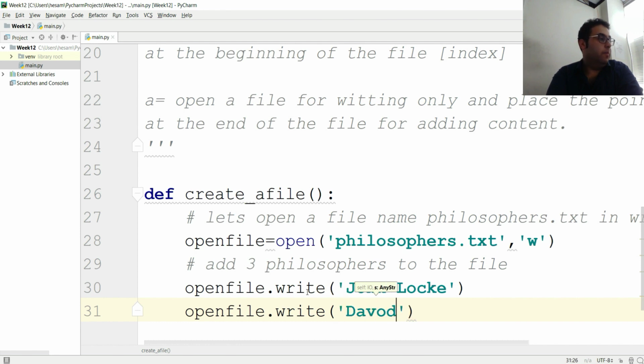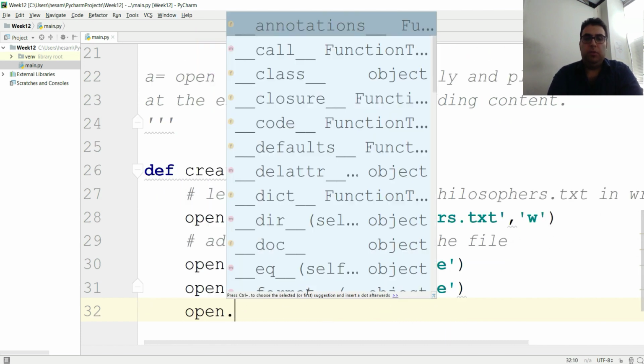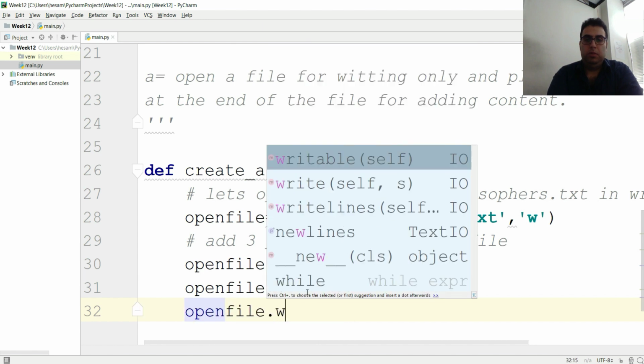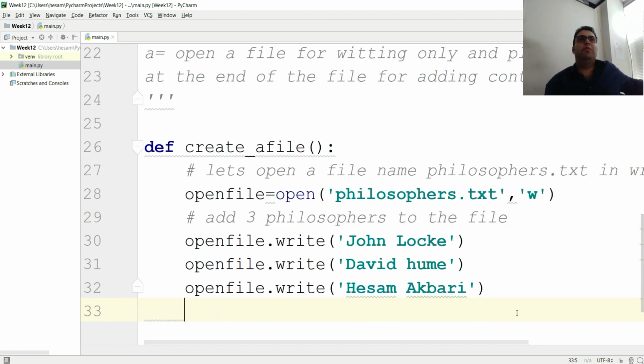Let's say David Hume, and the most famous one is Sam McBride. It's a famous philosophy of all the time. Yeah, I have my own philosophy in life.